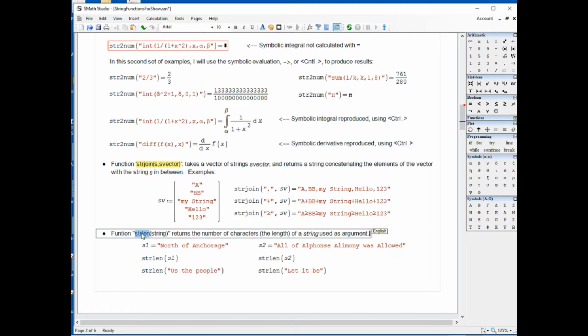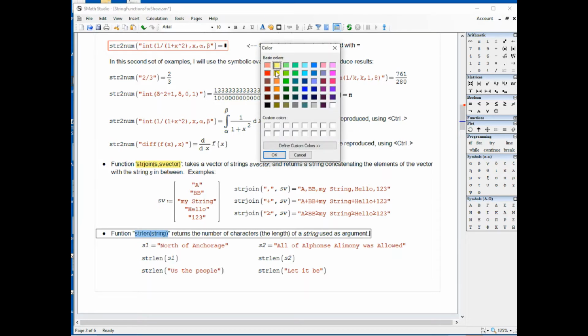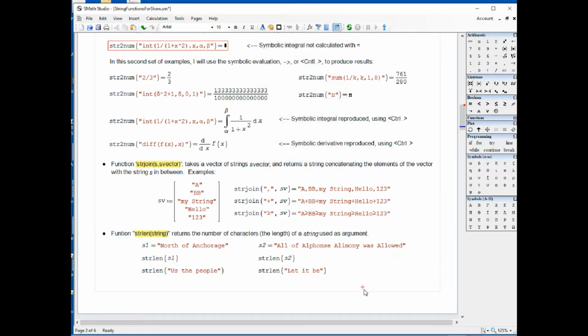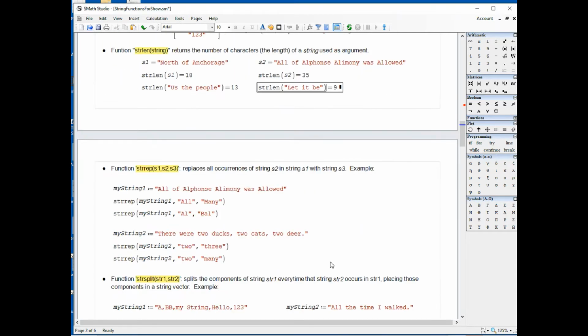strlen produces the length, or the number of characters, of a string. For example, this one says north of Anchorage. The length of that string is equal to 18 characters. All of Alfonso Alemany was allowed has 35 characters. Us the people has 13 characters. Let it be has 9 characters.